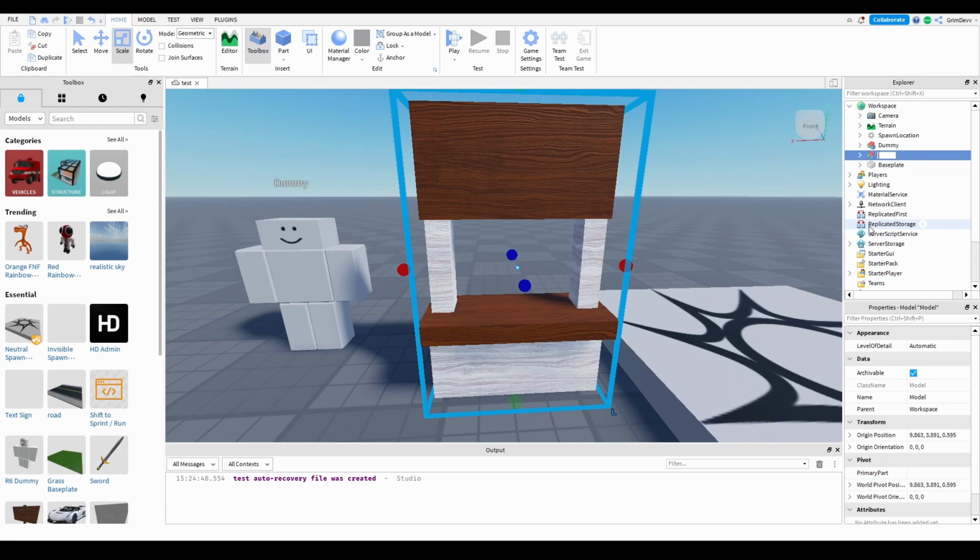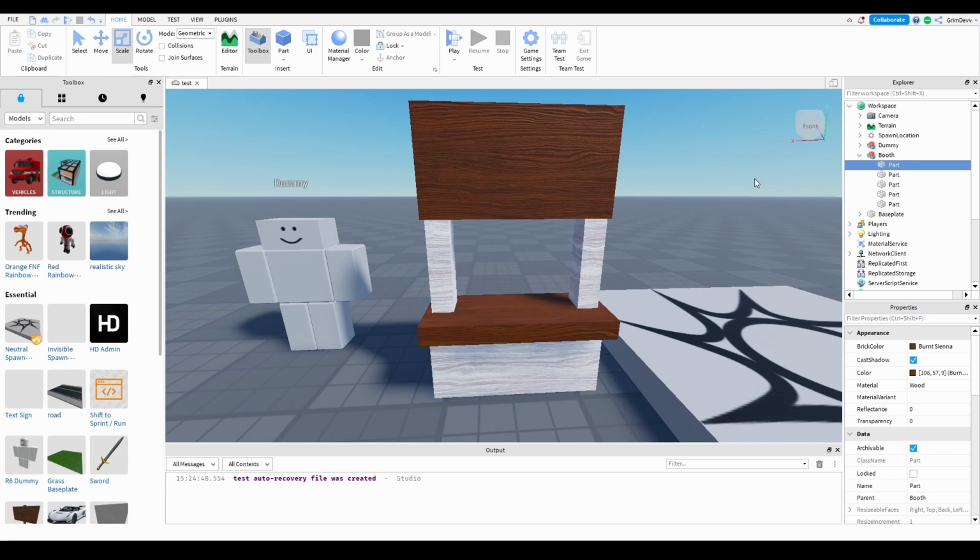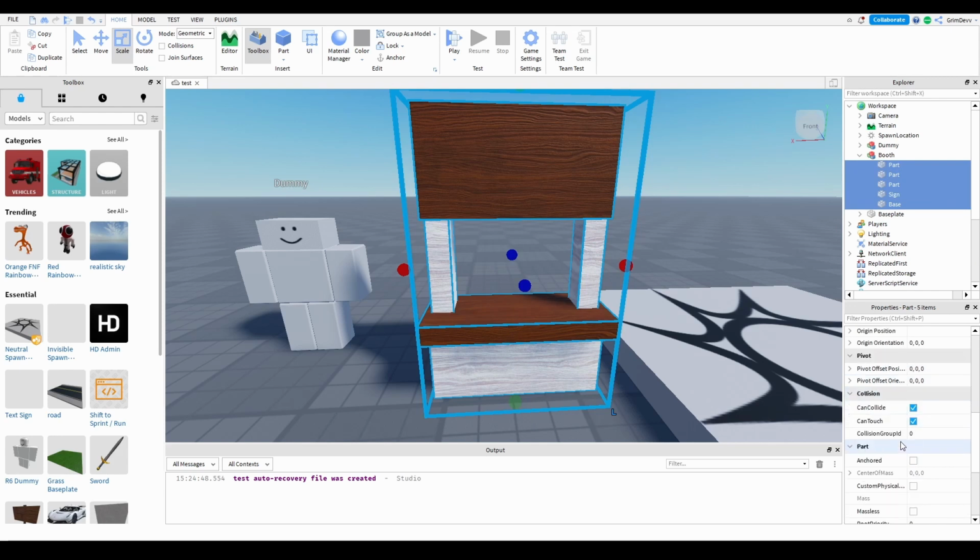Oh my god, my caps lock's on. There we go. And now once you get this, select this part right here. I'm just going to rename this to sign, just like that. And I'm going to rename this base part right down here to just base. And let me make sure that everything in here is anchored.